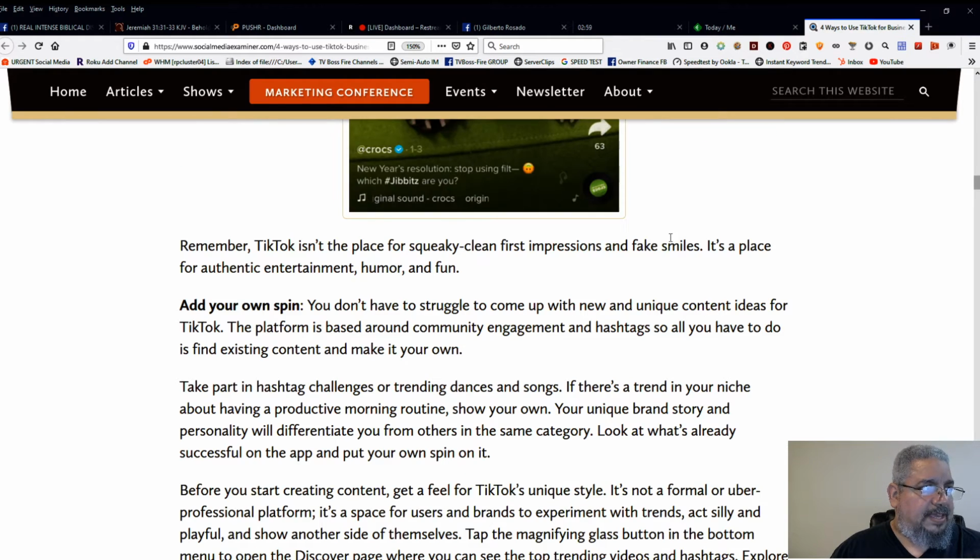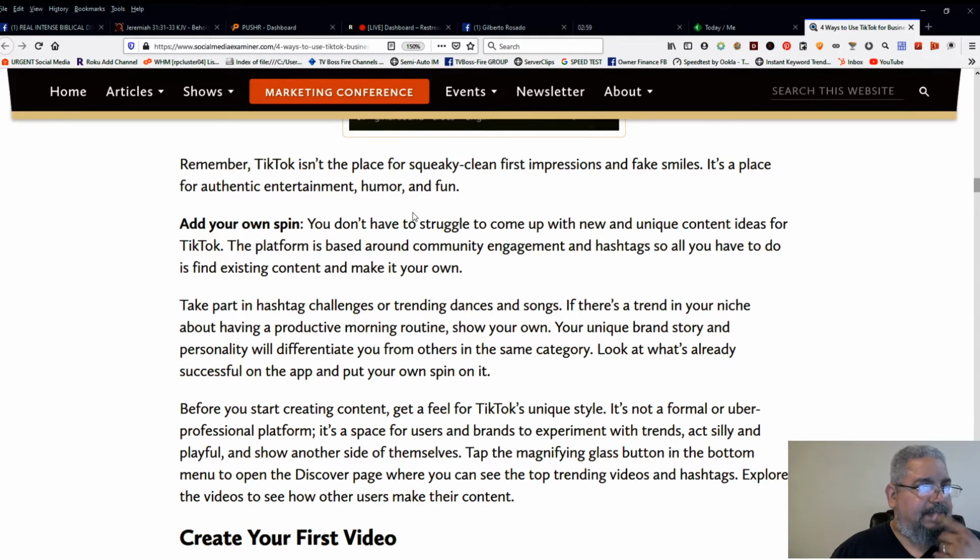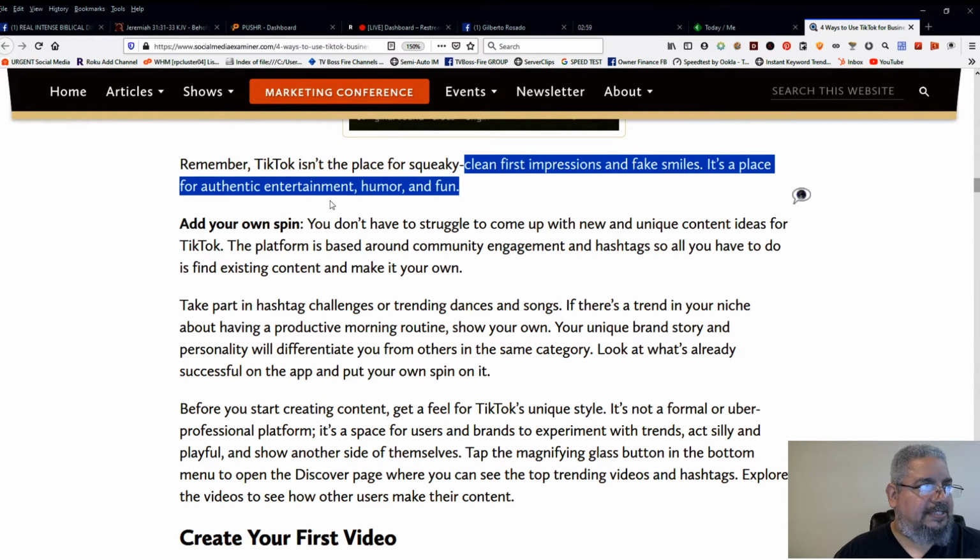Okay, and remember, it says that TikTok isn't the place for squeaky clean first impressions or fake smiles. It's a place for authentic entertainment, humor, and fun. So basically, when you're hiring a person to do this, or getting your family member to do this for you, these are the guidelines. This is the stuff you've got to learn: TikTok, see what other people are posting, create some things that are like that, that you can include XYZ.